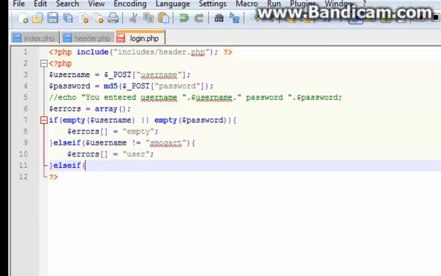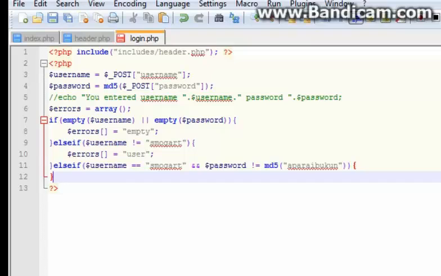Else if the username equals small hat, we have the right user, but the password not equal MD5. Remember, that's our encoding. It means we have errors. We have an error with the password.